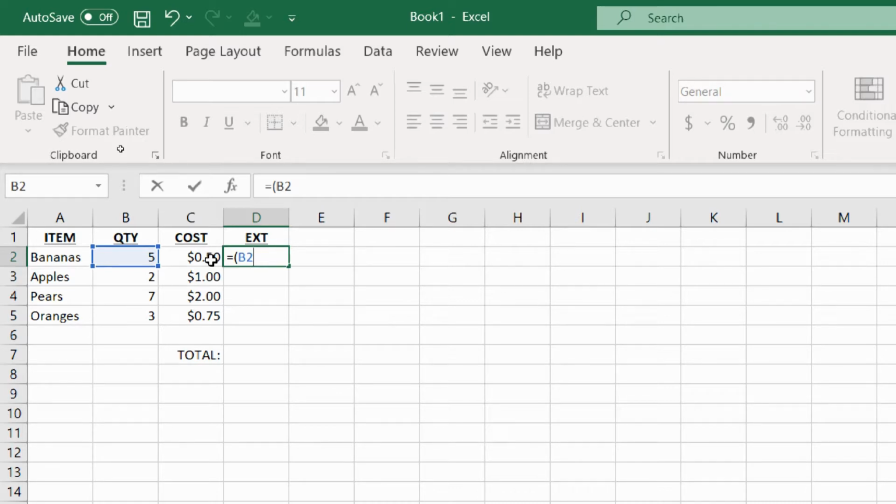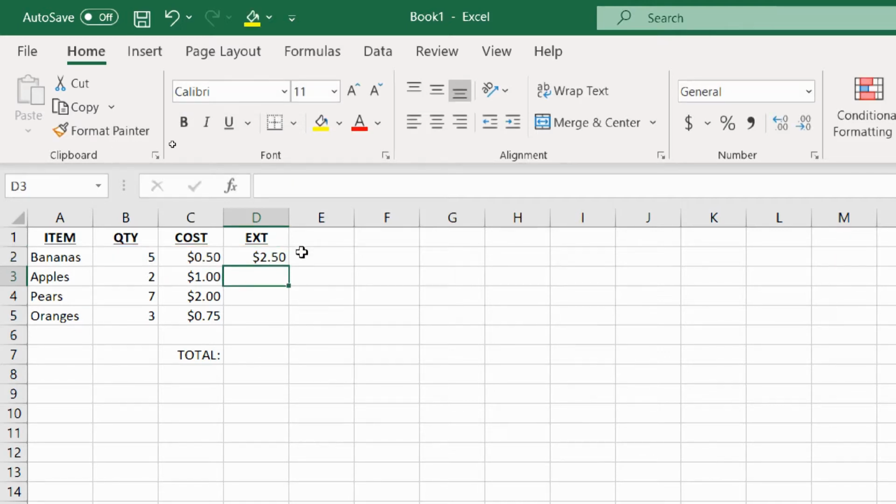To multiply, which is what we're about to do, because we want the quantity times the cost, we would use the asterisk. And if we wanted to divide, we would use the forward slash. But like I said, we want to multiply, so we're going to multiply the quantity, which I've already selected, by clicking it. And then I'm going to left-click the cost that I want to multiply it by. I will then close my parentheses and hit enter. And boom, we have the cost right there, automatically.